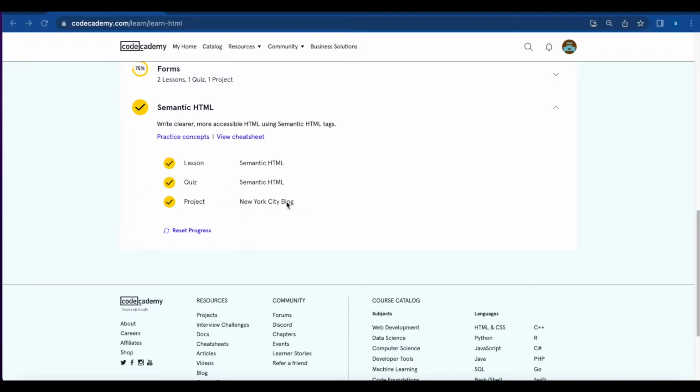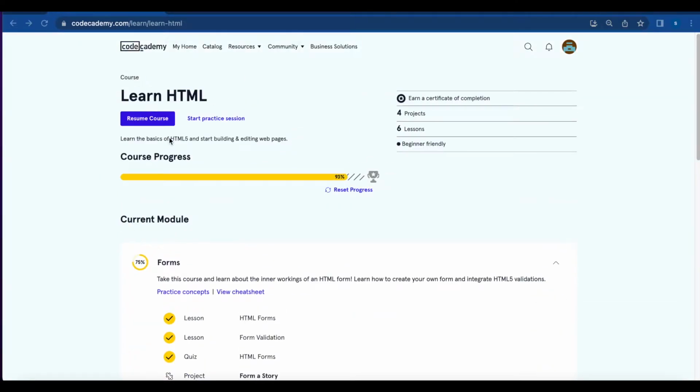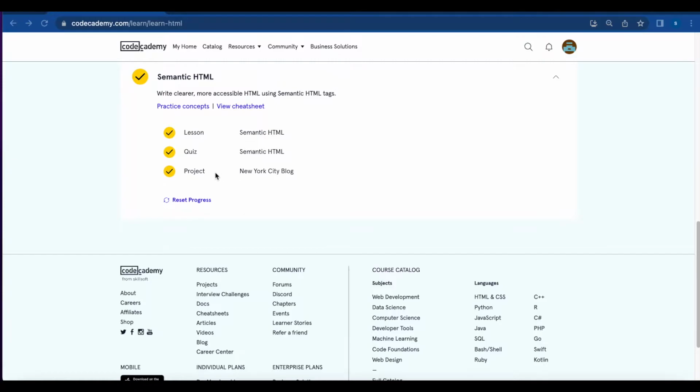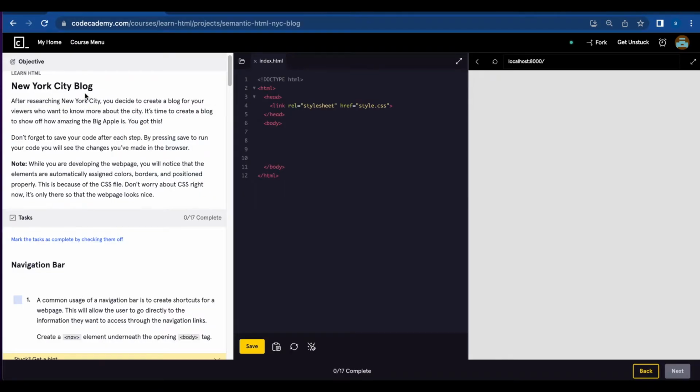Let's start the last project of the HTML module, which is a New York City blog. After reaching New York City, you decide to create a blog for your viewers who want to know more about the city. It's time to create a blog to show off how amazing the Big Apple is. You got this. Don't forget to save your code after each step by pressing the Save button. To run your code, you'll see the changes made in the browser.